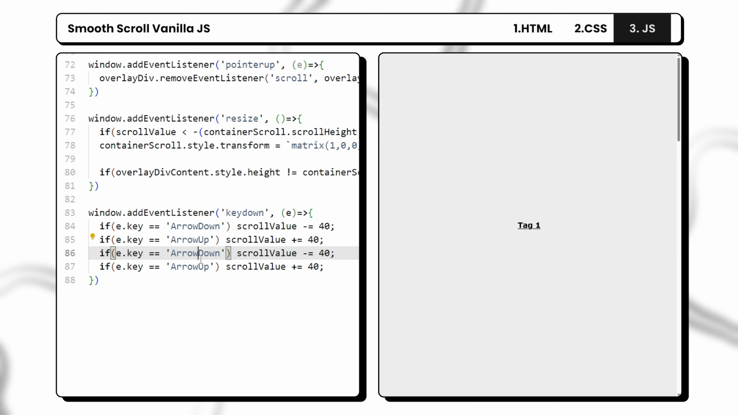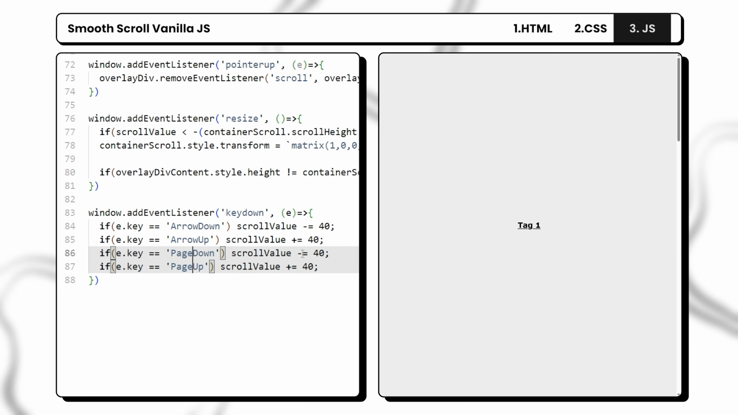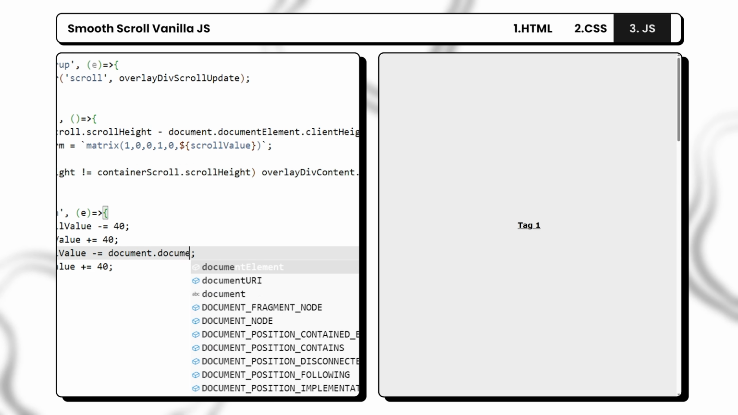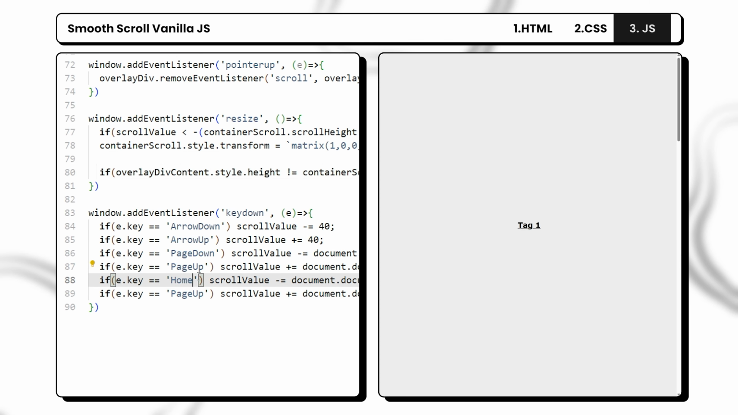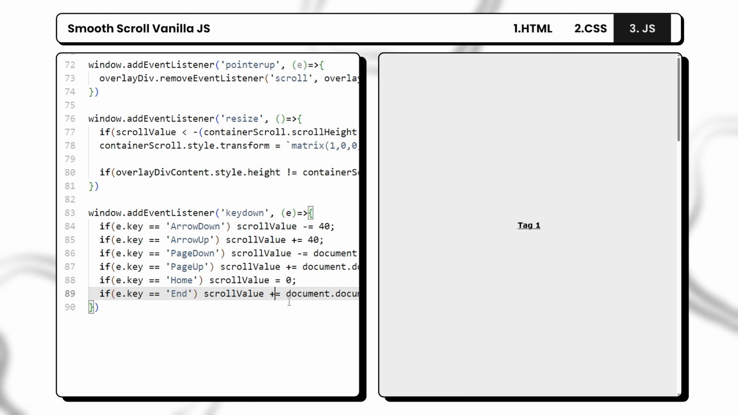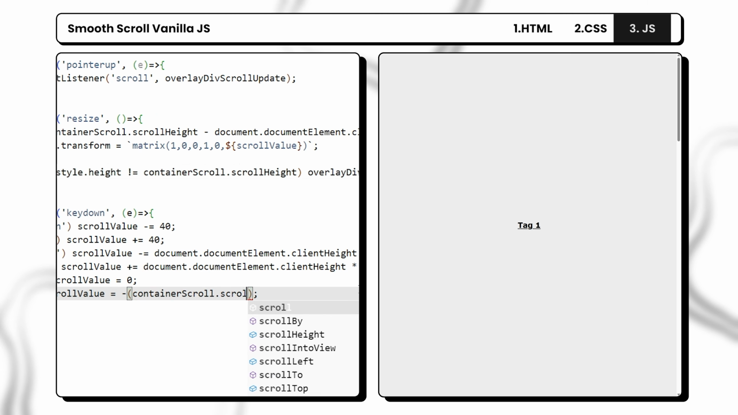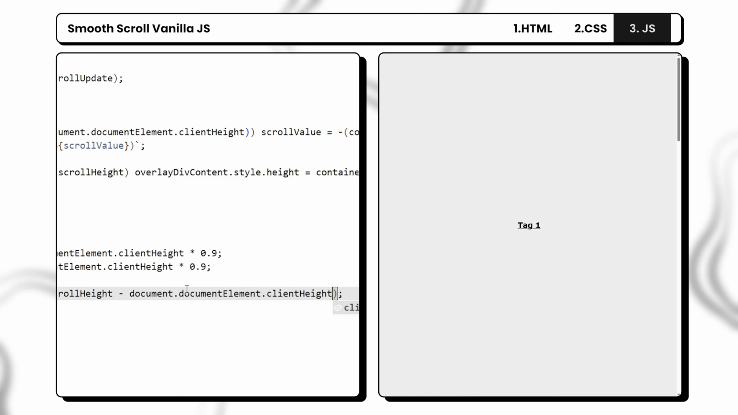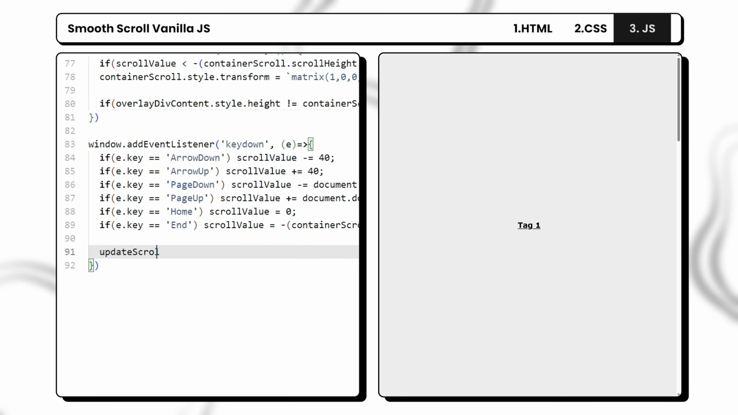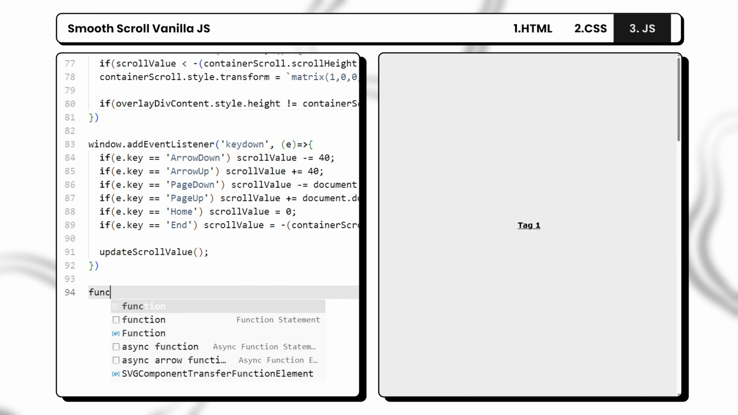Then we will duplicate these two lines and we will change arrow to page, and we will replace 40 with document.documentElement.clientHeight times 0.9. And the reason we use 0.9 is because we want to leave some space for cases like when there's some text midway the page transition. And then lastly, we will do the home button, which we will set to 0, and then the end button, which we will set to the minus of container scroll.scrollHeight minus document.documentElement.clientHeight. And then below all of this, we will run the update scroll value function, which we will create right after.